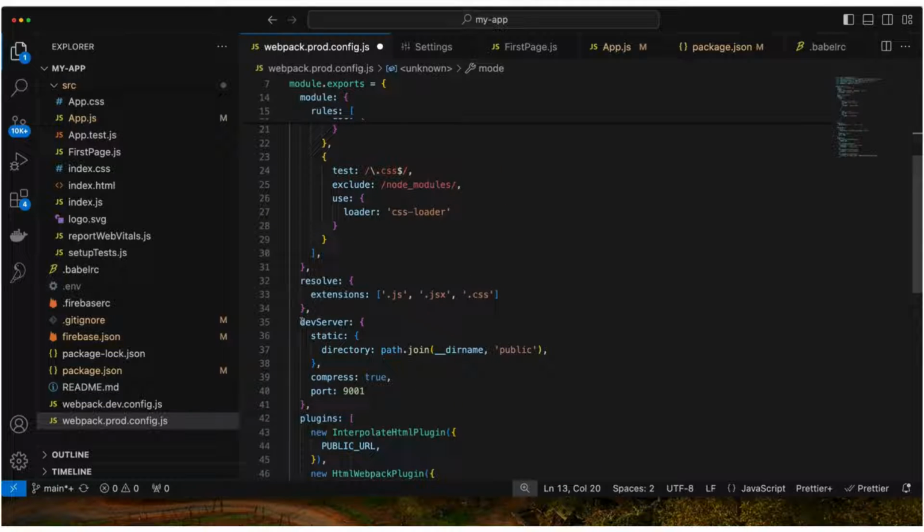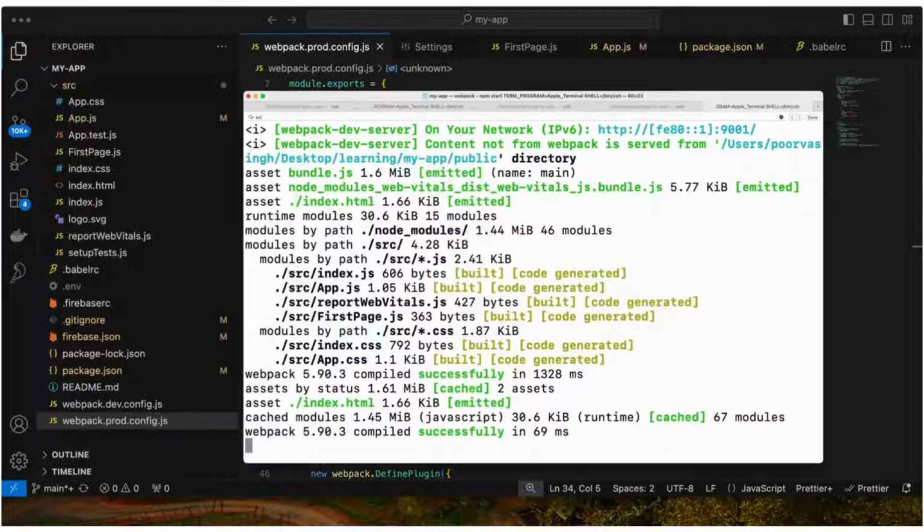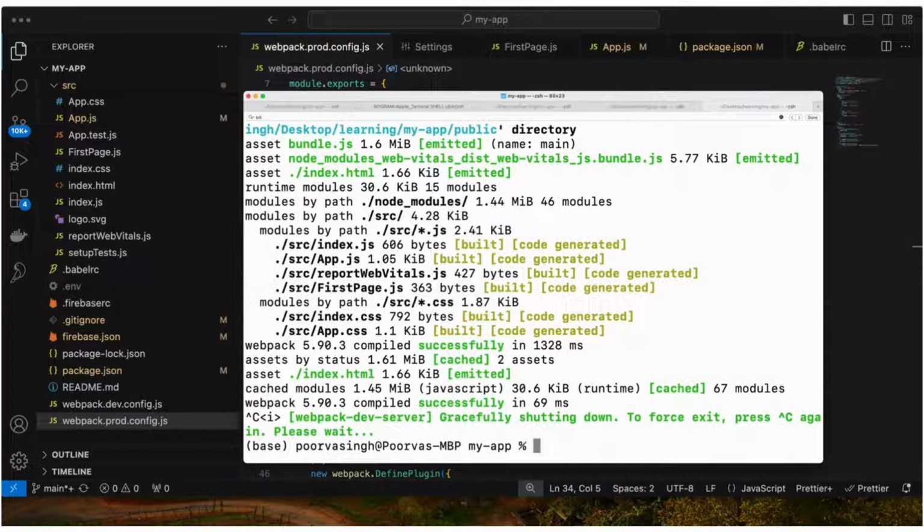So first of all, we do not need this dev server. It's production. So let's skip this and save that. Okay, let's quickly go back to terminal and see if this works for us. I'm just going to show you npm run build and see what happens.